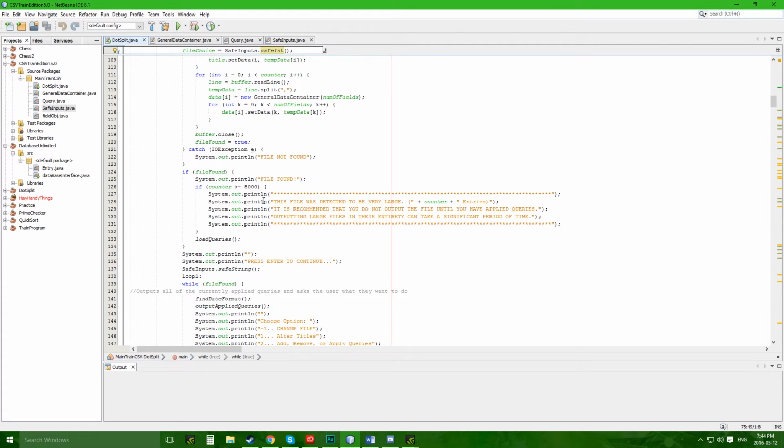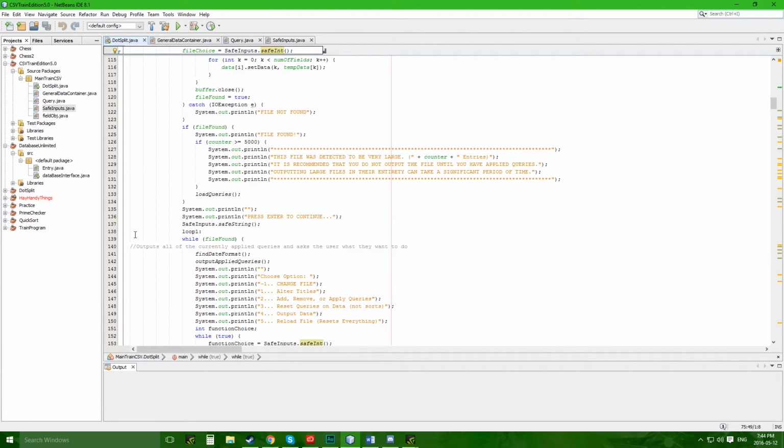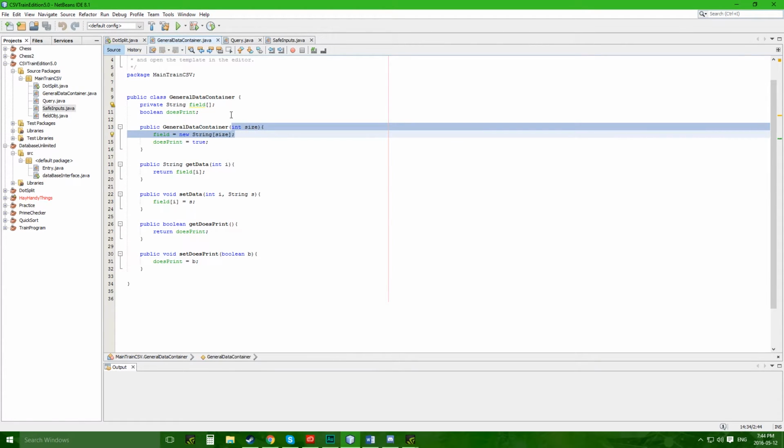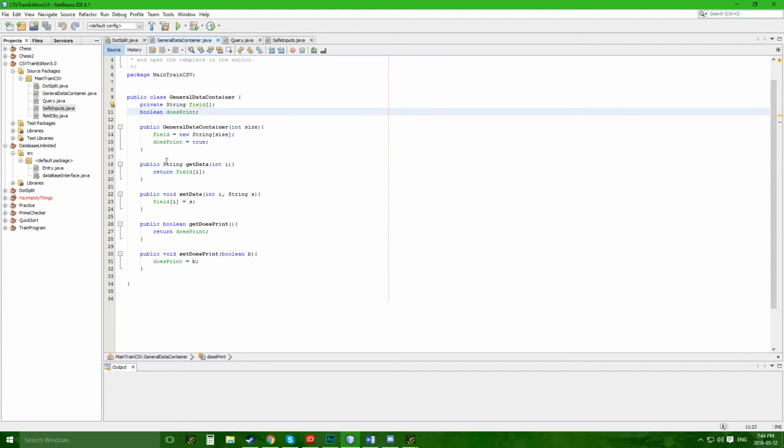But before we get into how those searches, sorts, and outputting works, let's get back and look at what the data is being loaded into, those data containers I was talking about earlier. This object to hold data is pretty simple, really. It holds all of the data in an array of a size defined when the program reads in the file, and can return the data, set data values, as well as allow the data to be printed or not, depending on whether or not it meets the search requirements.